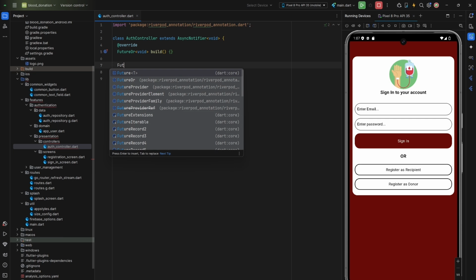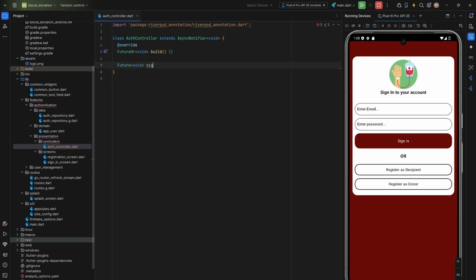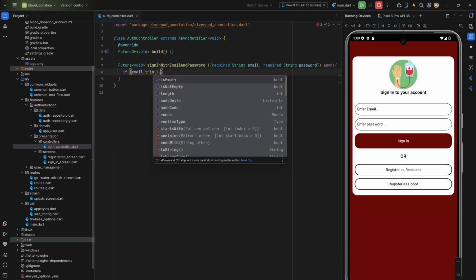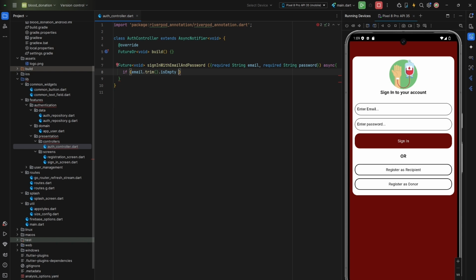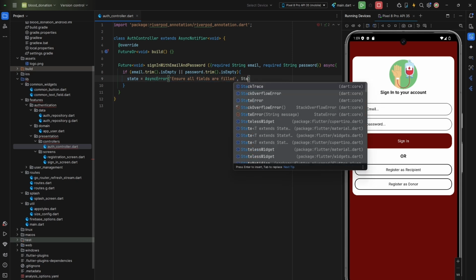Let me create a method to sign in the user. So Future void signInWithEmailAndPassword. We are going to require String email and also require String password. So this is an async method. So if email.isEmpty, so these are just basic input validations here. We are not going to do something very complex. And also password.isEmpty, we are going to change the state to an AsyncError with the error message that says ensure all fields are filled, and the stack trace is just StackTrace.current.